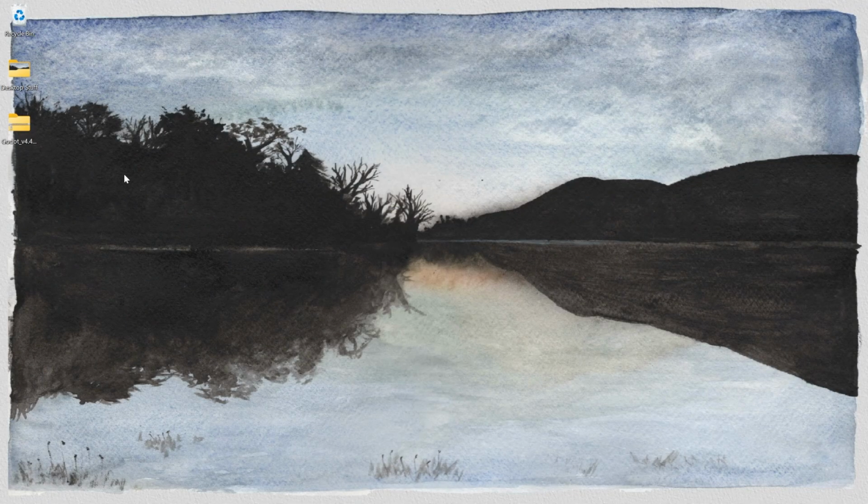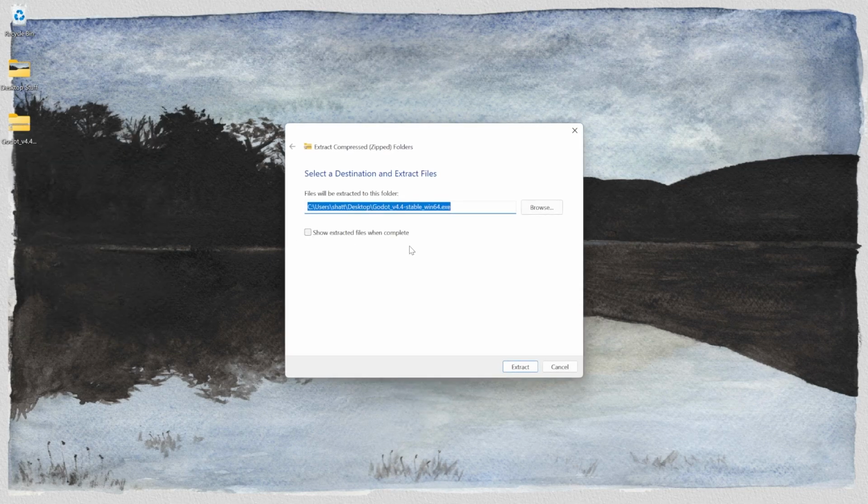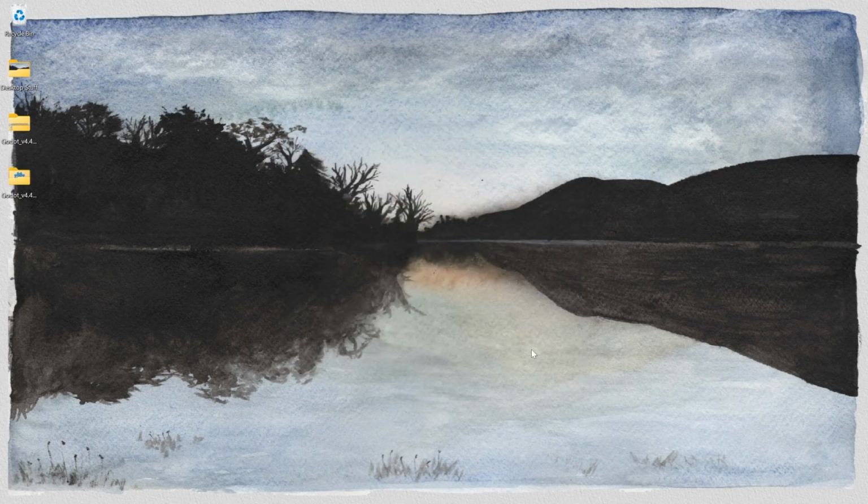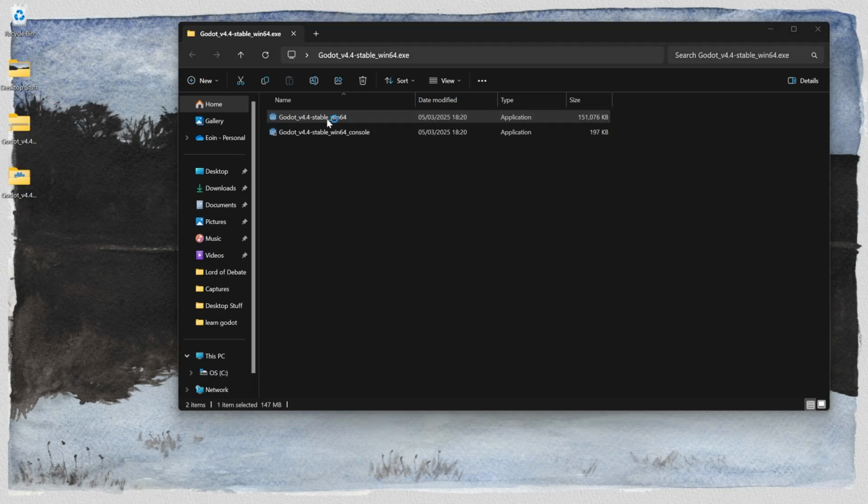Now this is the file we downloaded. I just put it on the desktop and you can see it's a compressed zip folder. So we're going to right click on it, press extract all, press extract, and when it finishes extracting, it creates this new folder which we can open. And when we double click this top thing in here, Godot opens up straight away.